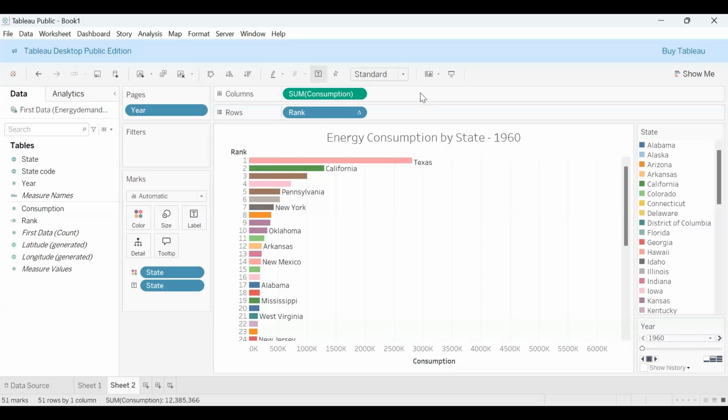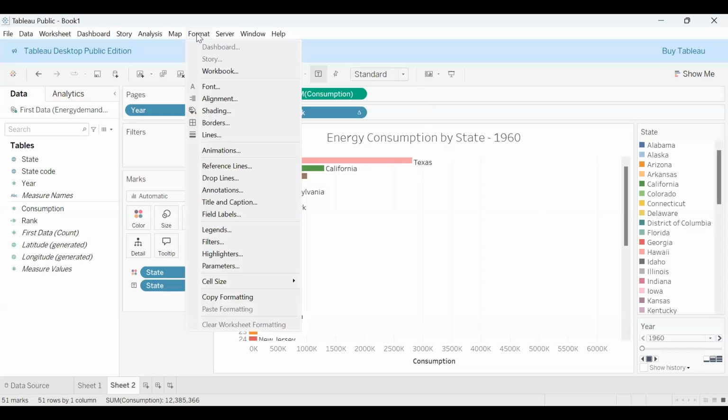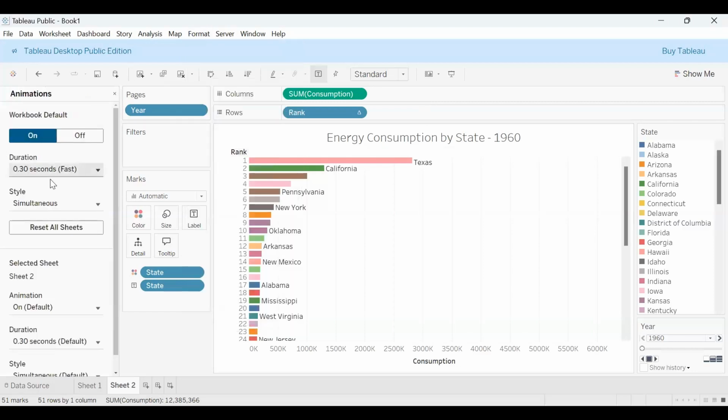So then after I have done this, I come here to the format and then I click on animations. So when I click on animations, the default timing is going to be very fast. So I just want to use this time, which is 1 second, which is going to let it be slow. So once I have that fixed, I can come here and click on play. So let me click on play and there we go.